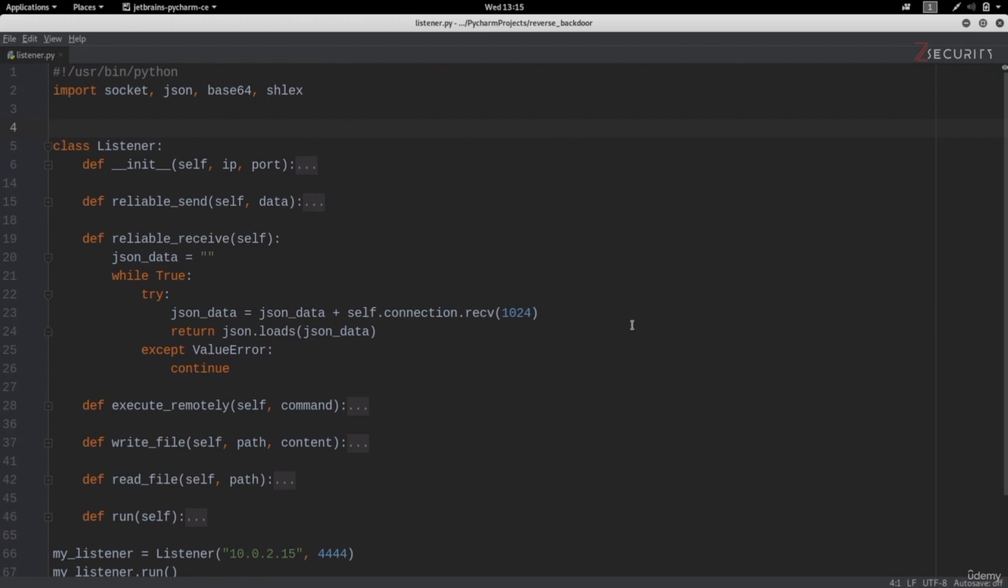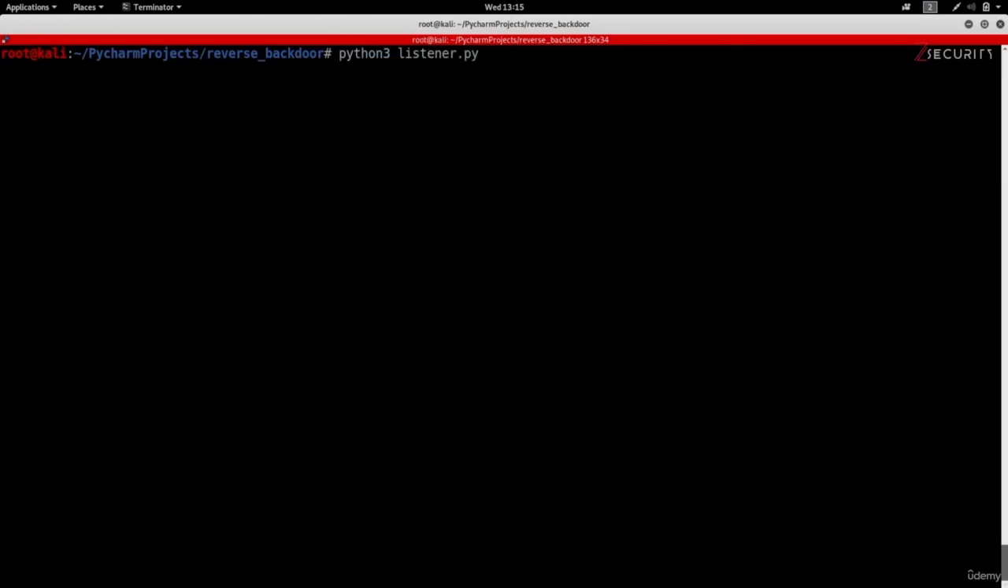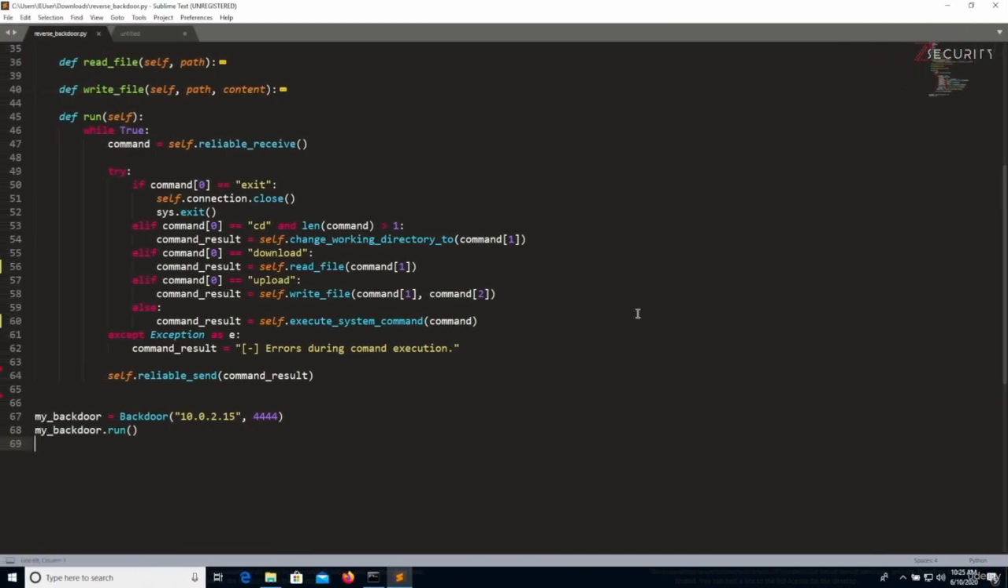So, as usual, I have my code here that works perfectly with Python 2, and I'm going to go to my terminal straight away, and I'm just going to run it with Python 3. Next, I'm going to go to the target computer, and I have my code here that works fine with Python 2 again, but this time we're going to run it with Python 3.